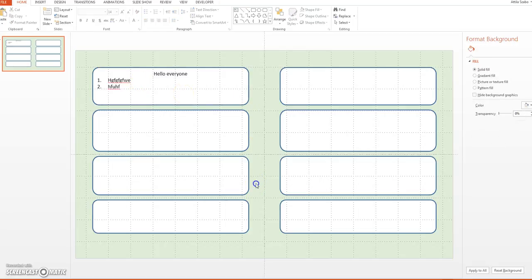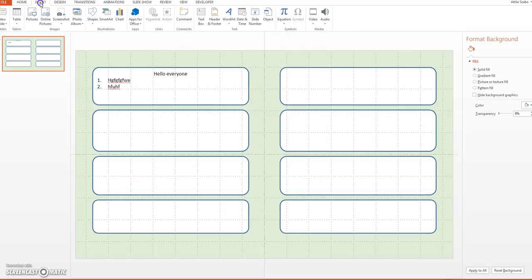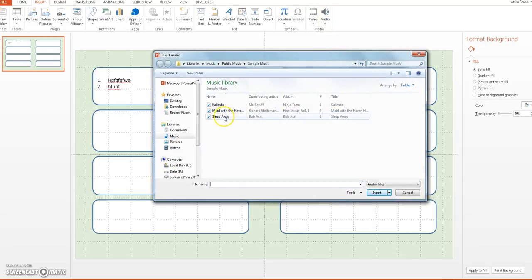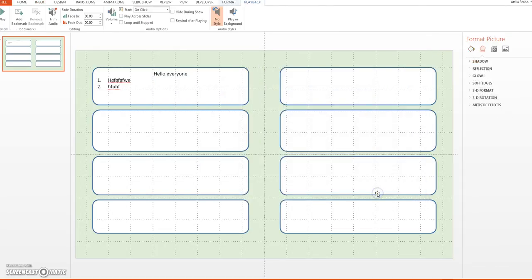And the last bit is how to attach an audio file. So what you need to do is basically you have to have your text recorded and saved on your computer, and then you just have to click on Insert, Audio on my PC, and you just choose one. For example, yeah, I want to choose this, and Insert, and this will be inserted here.